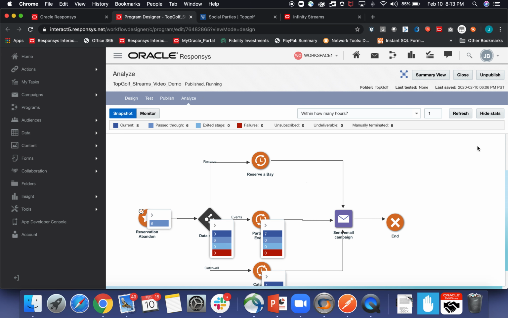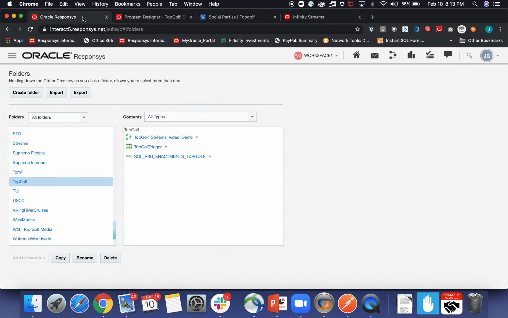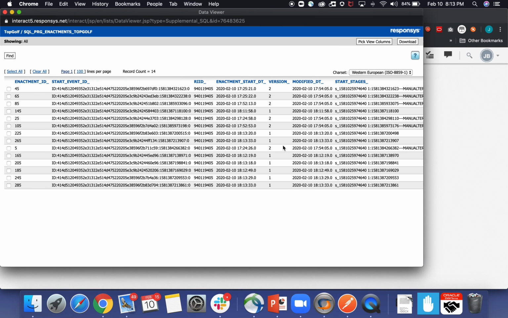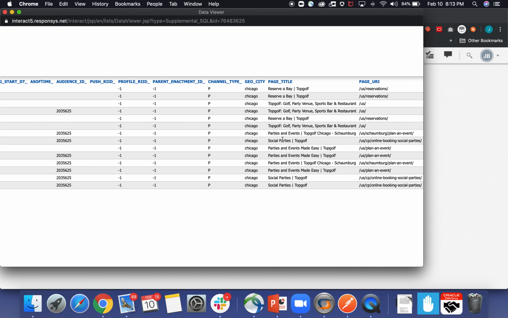When I jump into the program here on the Analyze tab, what you're seeing is all my events that are coming into the event portal. To take this a step further, let's look at the actual enactment table behind the scenes within the program. You can see the additional external tracking parameters that I've collected here. I have my page title and then my page URI, which is ultimately what I'm using to route the records in the program. I'm differentiating between parties and events as well as just reserving a bay.